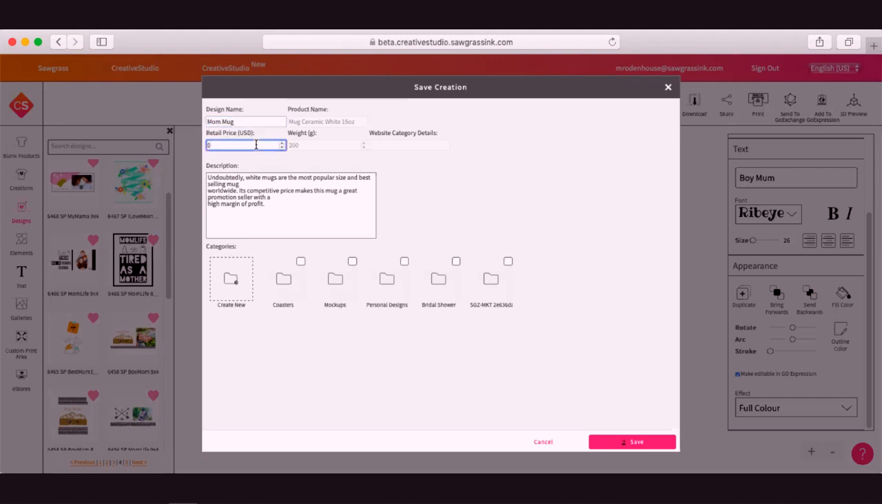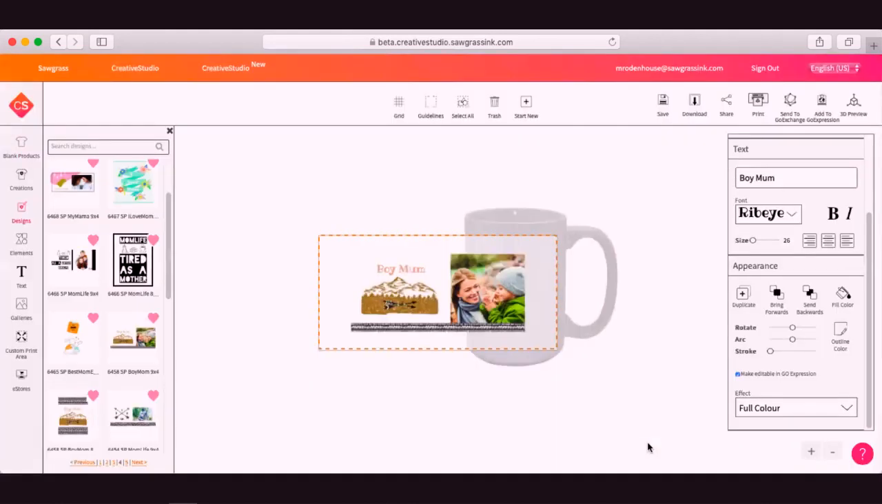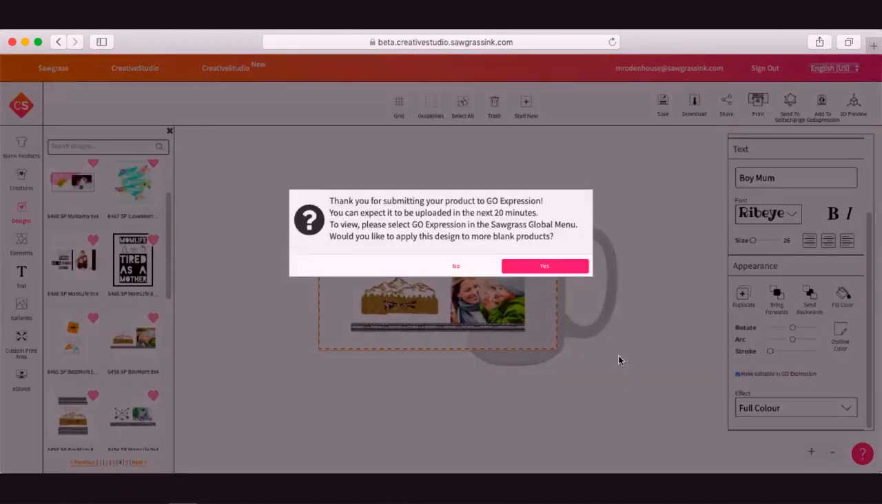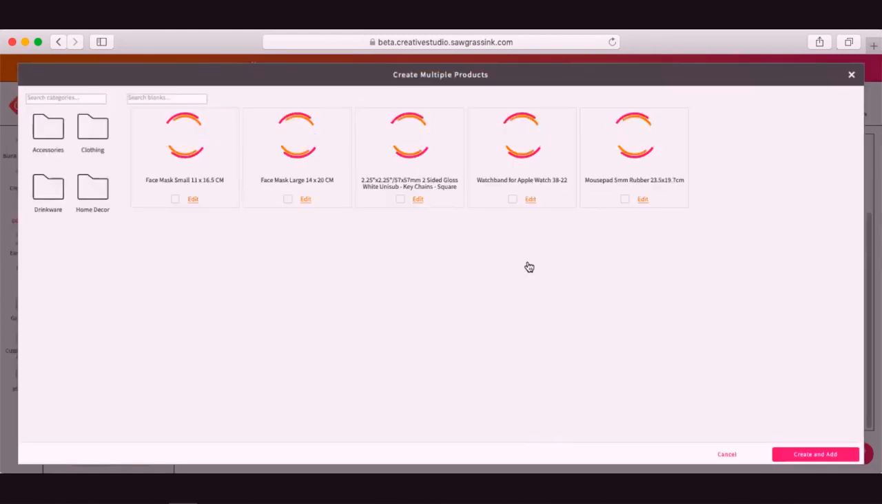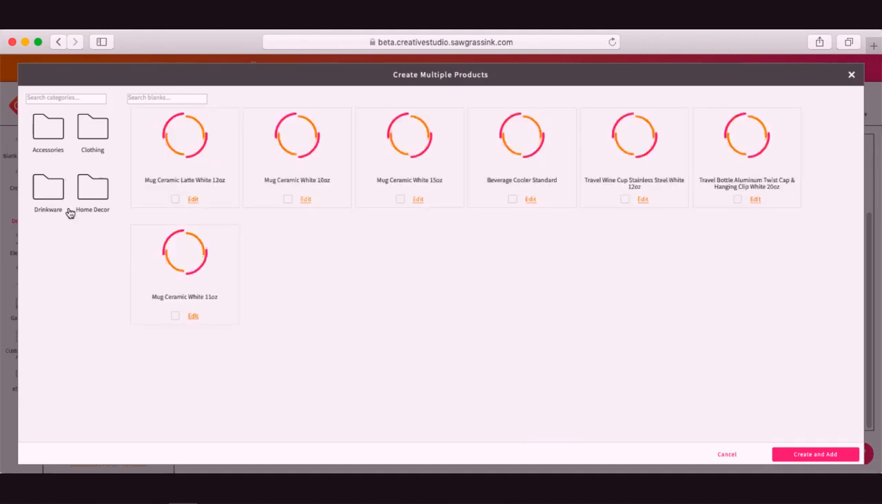But say I want to just put this mug at $10. You can give it a description. And now I'm going to save it. And it's going to take about 20 minutes to generate in my Go Expression store. But in the meantime, it says, hey, do you want to see this design on other products? And yeah, I do. So it's going to automatically generate this design on other products within the Go folder. So you can see what it looks like on them and decide if you want to make other products available for customers to order.